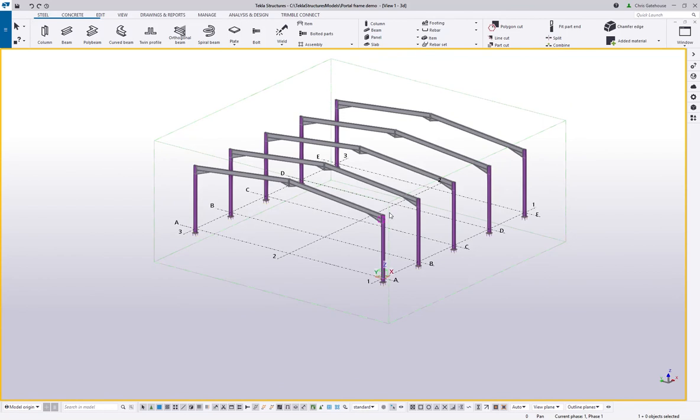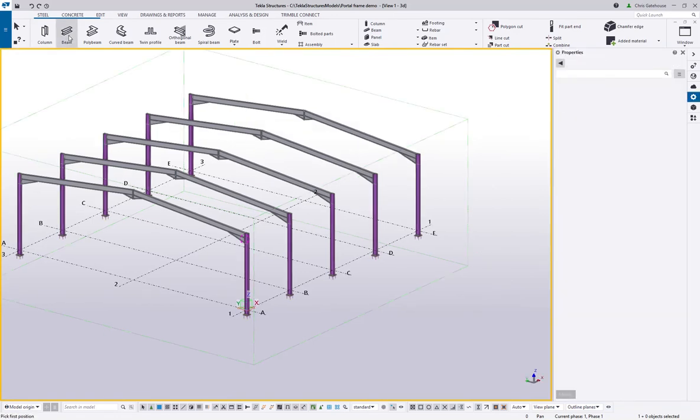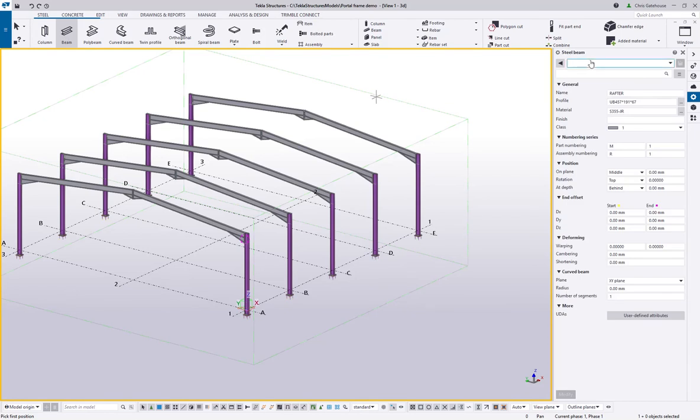The next thing I'm going to want is some eave ties, so I'm just going to do that down 1 elevation first. So let's look at eave ties and bracing. Let's load this in. Let's load a beam in. Let's go for a brace, and a 114 is fine. So let's leave it at that.